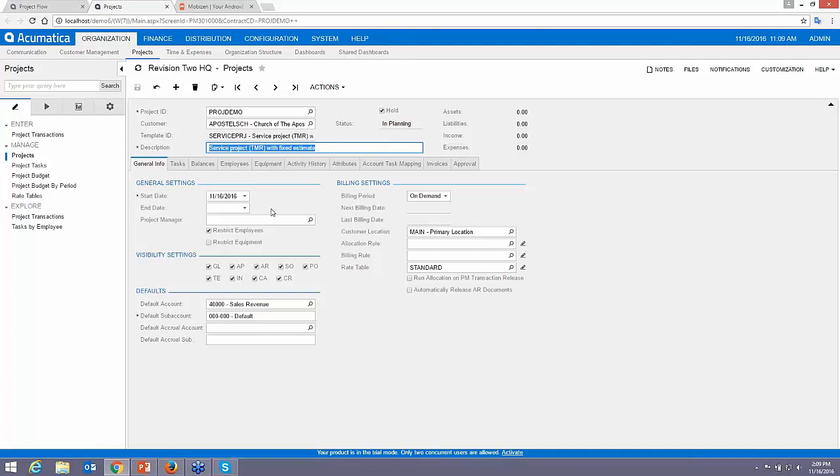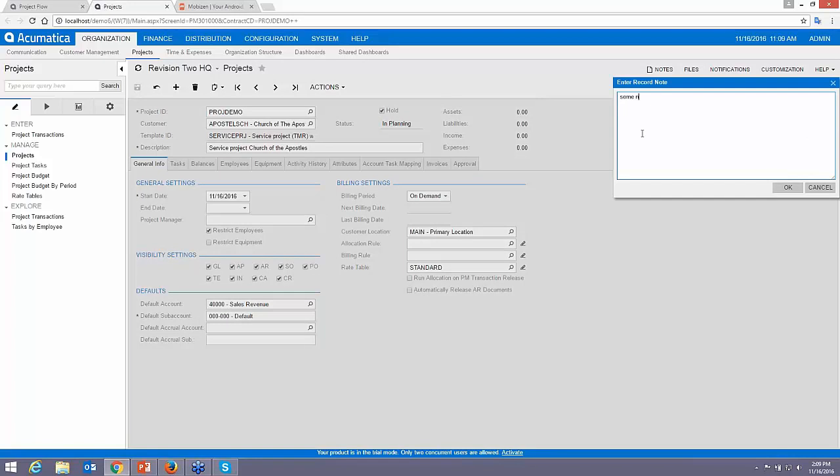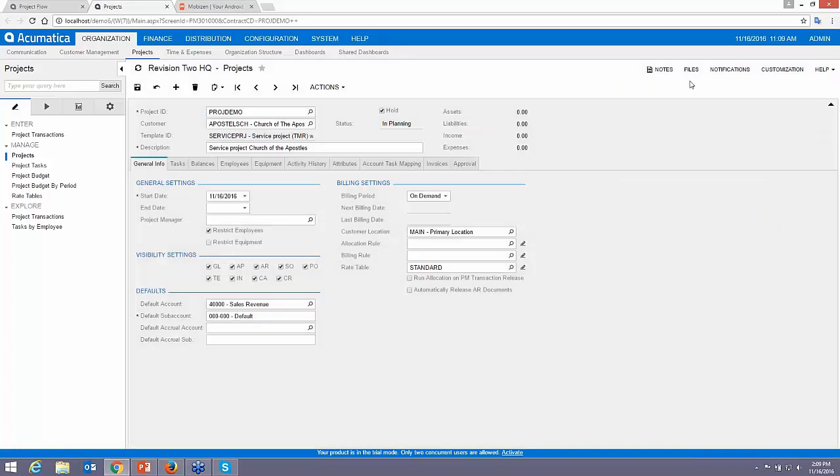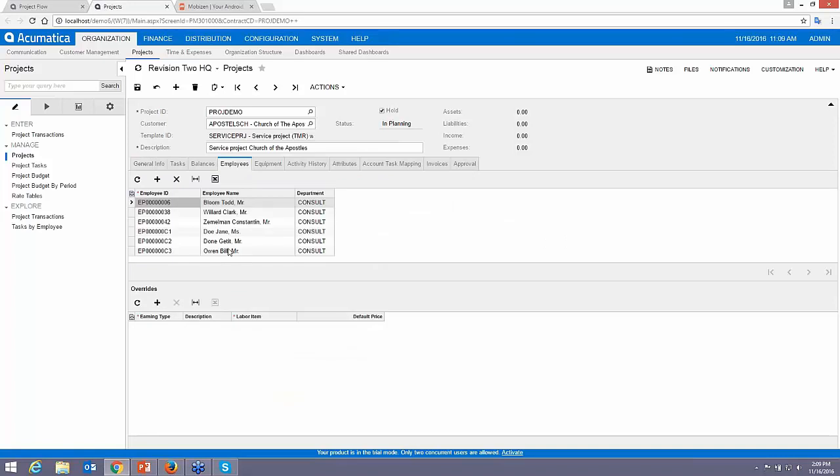Now, let's go ahead and do something a little more interesting with this one. We'll start navigating through the project itself and making a few minor modifications to it. So now we've added a more interesting description. As with all Acumatica things, you can add notes as you need to. You can drag files in if you need to attach a file to the specific project, assign start and end dates, project managers, and restrict employees. So you'll see over here in the Employees tab, these are all the employees that by default get access to this project. If I don't want Bill Owen to see it, I just get rid of him.